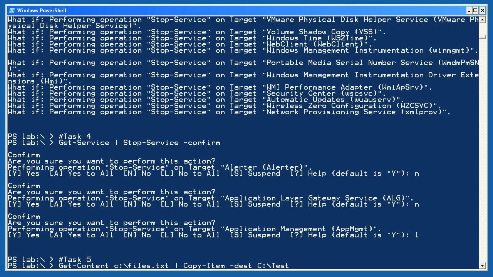rest of the services. Finally, task five is a bit tricky and really requires you to think about this whole idea of objects. I'm running Get-Content, or you could use the alias gc or type, to retrieve the contents of a file named files.txt. In that file, I've listed one file name per line. Each line of that file becomes an object, so all of the lines, that is, all of the file names, are being piped to Copy-Item.